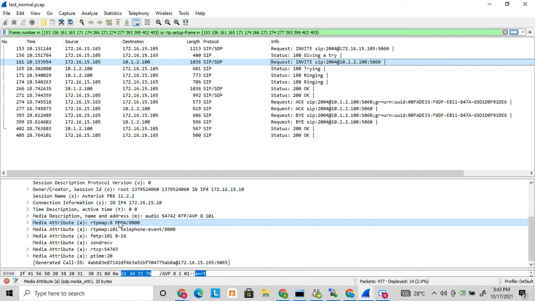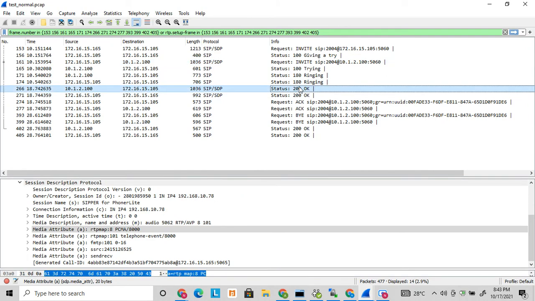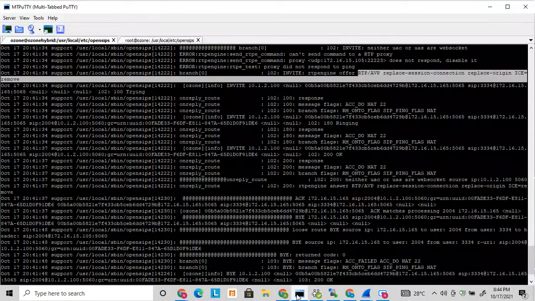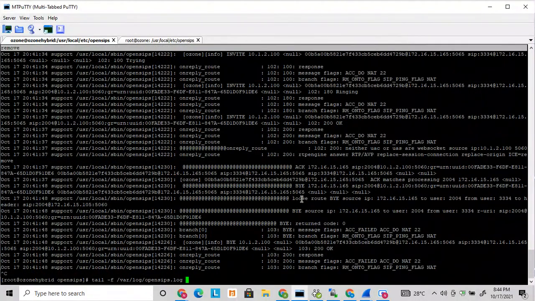So a normal PCMA call is established. Because Phonerlite also supports PCMA, it responded back with PCMA. It sent this PCMA back to the media proxy, and a PCMA call got established. So this is how it worked. Now let's see how the RTP engine will be used for transcoding purposes.